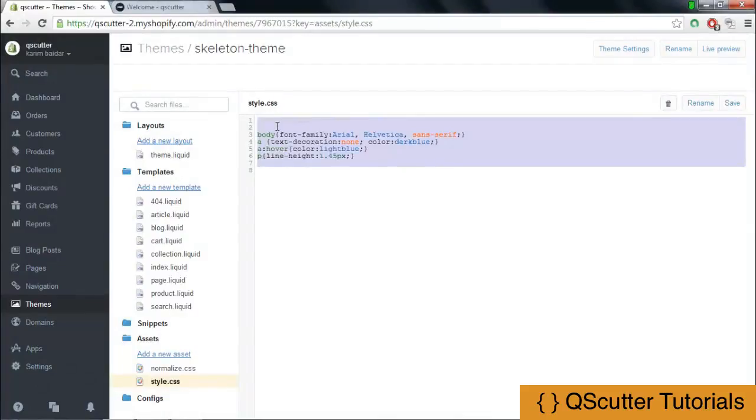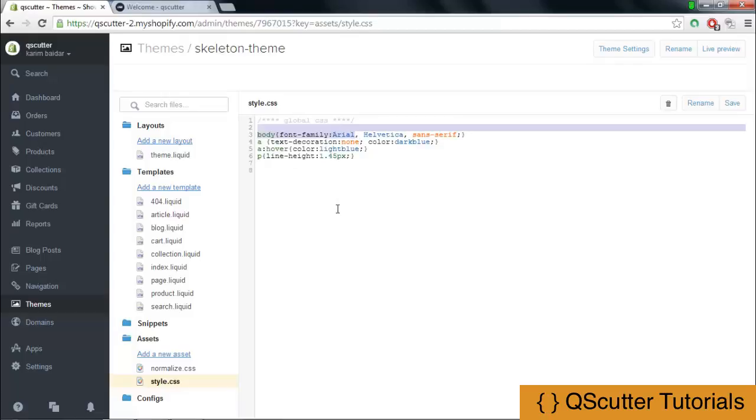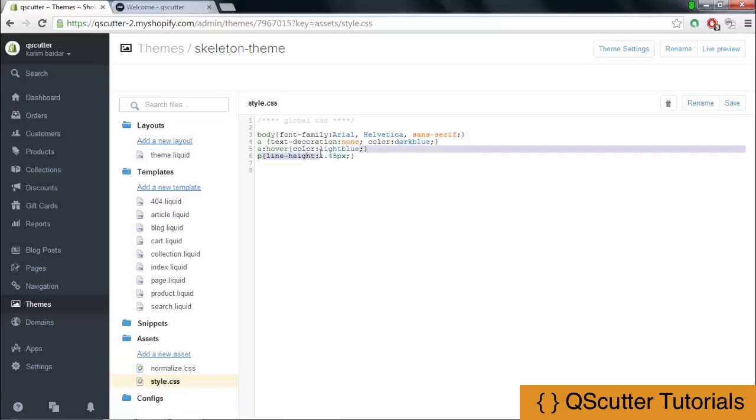As you can see, I have added some global CSS in here, starting with the body with the font family Arial. Then each and every link or anchor tag will be dark blue in color, and the line under the link will be nothing. There will be no line under any link inside the body tag. And if a person hovers a mouse over any link inside the body tag, it will convert to light blue, and the line height will be 1.45 pixel.